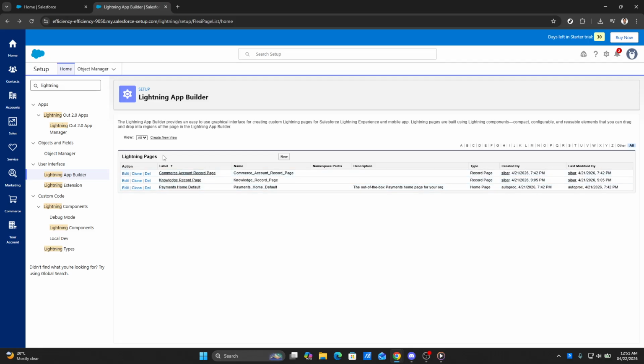And there you have it. You've successfully opened a Lightning page in Salesforce. By following these steps, you can easily access and modify your pages, ensuring they meet the unique needs of your business.